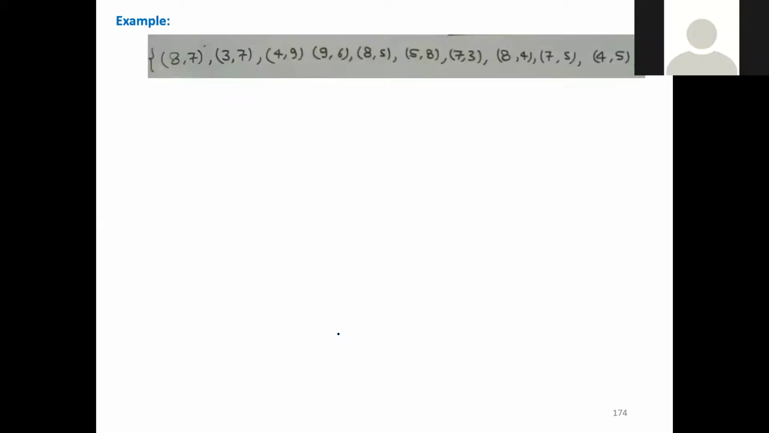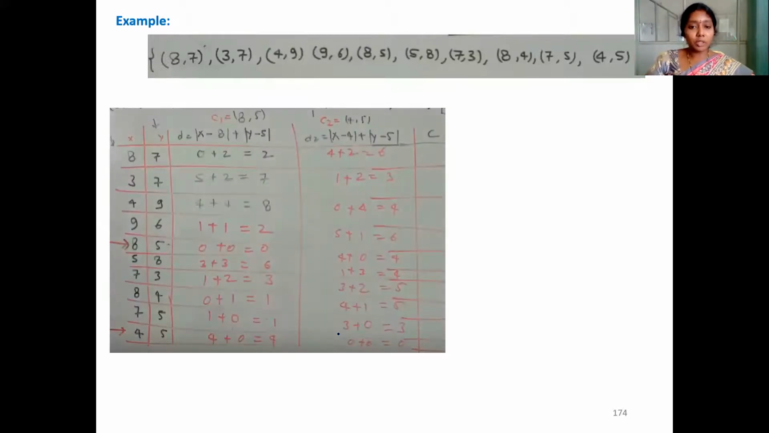Medoids ni select చేసుకోవాలి, ma'am. So randomly we need to select based on the k value. So first we need to decide k, and based on the k value we need to select the k number of medoids. After that, based on those medoids, we need to form the clusters.